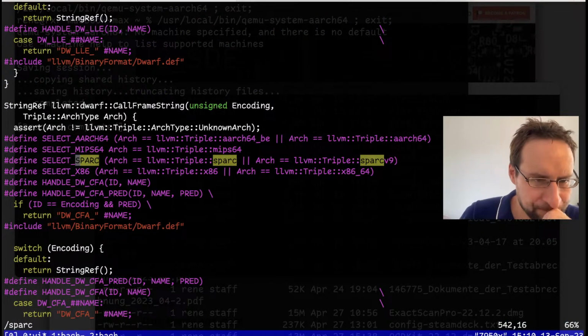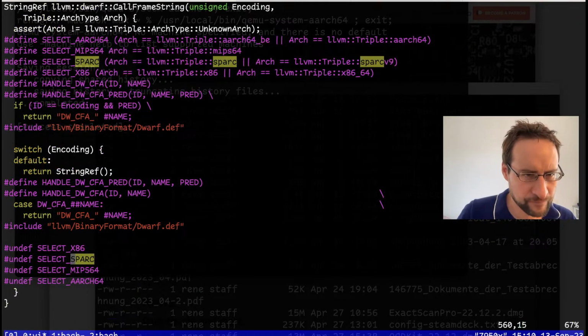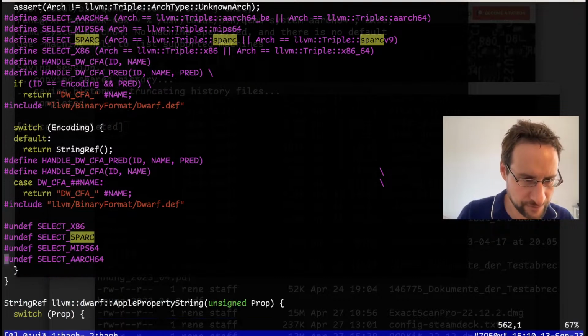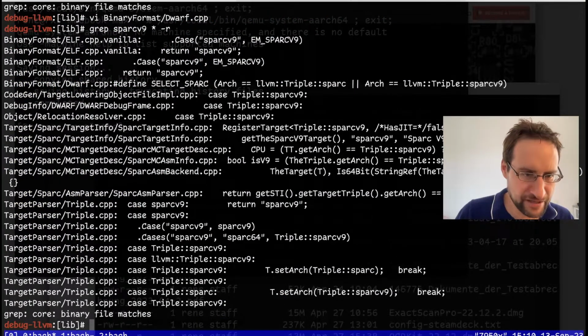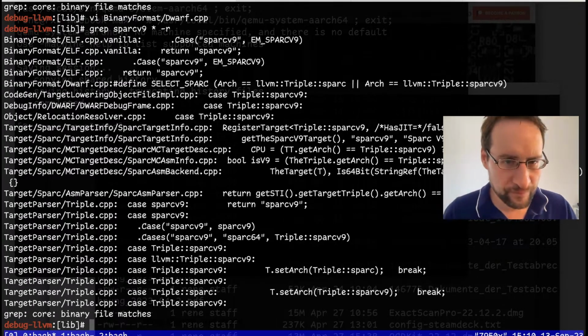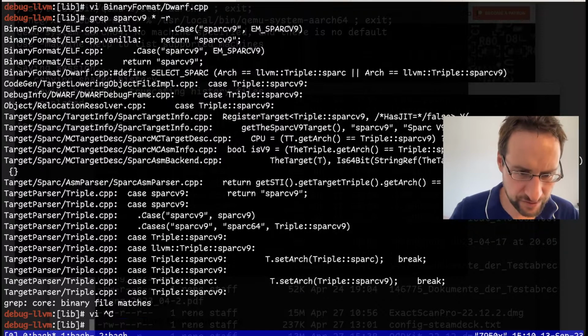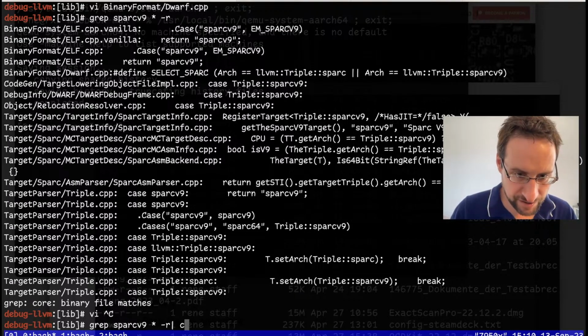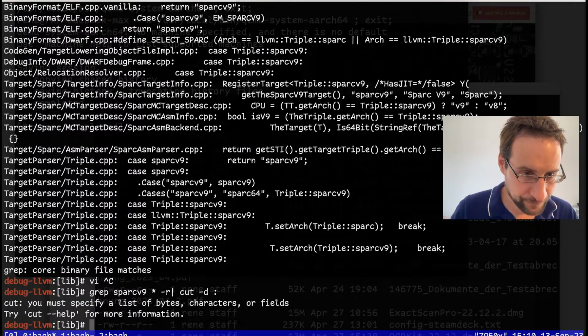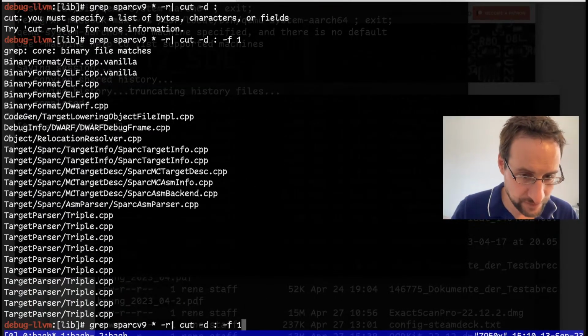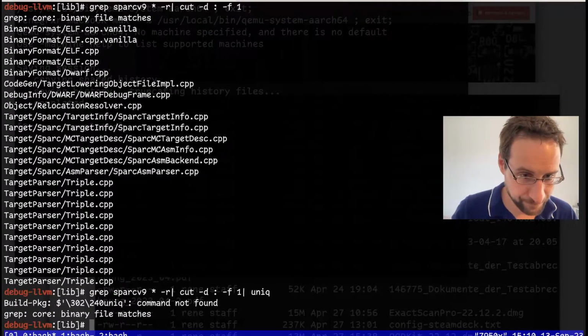What does it have here? SPARC, if that or that, arch triple. What does it have here? Call frame string. Whatever. Yeah, this is really cumbersome work. Maybe we should actually cut this.